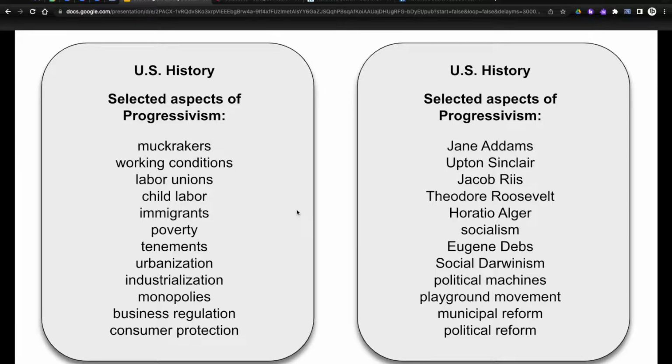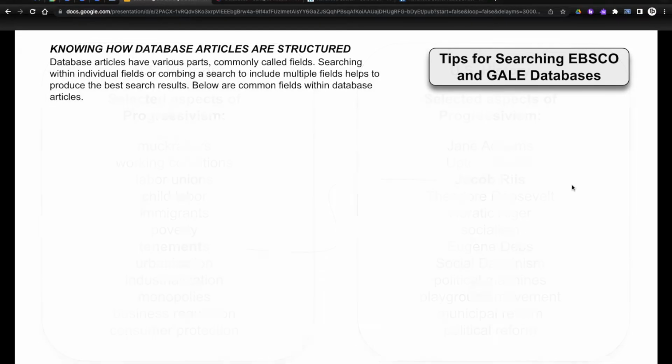Here's a quick review of the items on my list, two of which I will use to demonstrate searching. I will use Jacob Riis and tenements. Riis was a photojournalist whose photography exposed poor living and working conditions within urban America during the Progressive period. One subject that he often photographed was immigrant life within tenement housing.